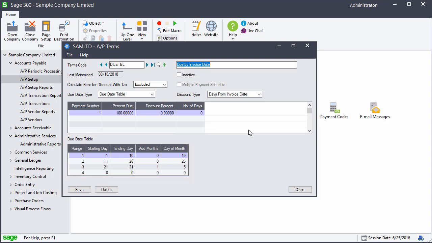If you have a look at the due date table section, you'll notice that if the invoice is issued between the 1st and the 10th of the month, the invoice total would be due on the 15th of that month. If the invoice was issued between the 11th and the 20th of the month, the invoice total would be due on the 25th of that month. Finally, if the invoice was issued between the 21st and the 31st of the month, the invoice total would be due on the 5th of the following month.